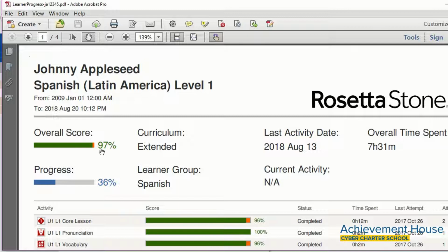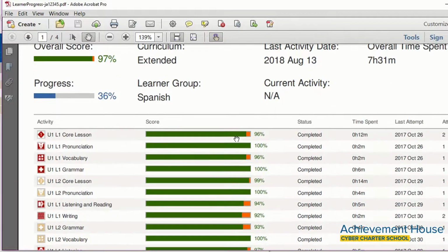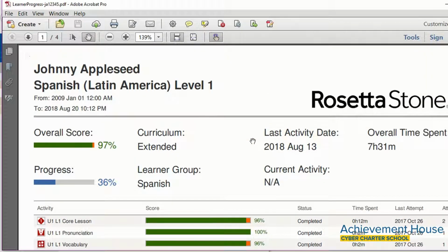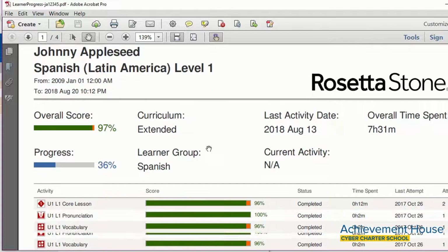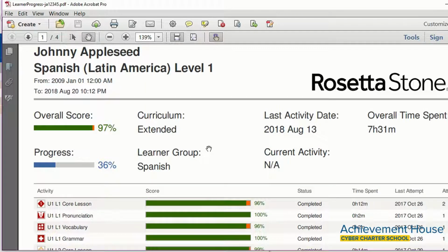Here you will be able to see all of your progress from the last time that you logged in, and it will show you from the dates that are available, which is very far in the past, so you should have enough information in here. And this is Johnny Appleseed, and he's in Spanish, Latin America, level 1. There's also lots of information that you can gather from this Rosetta Stone progress report.